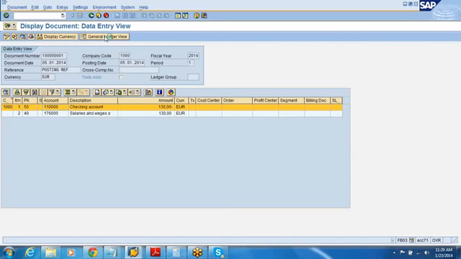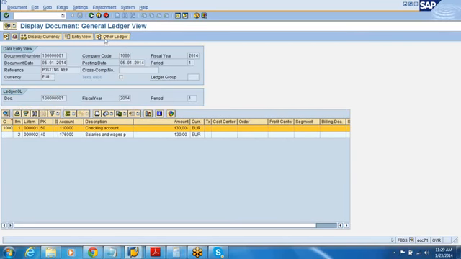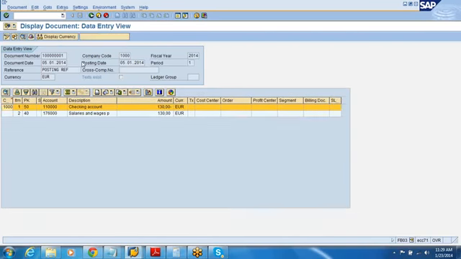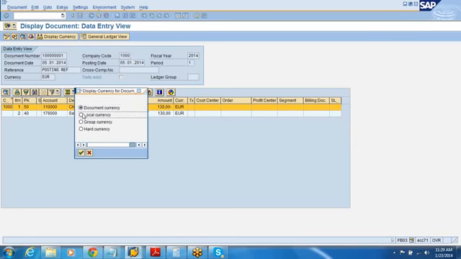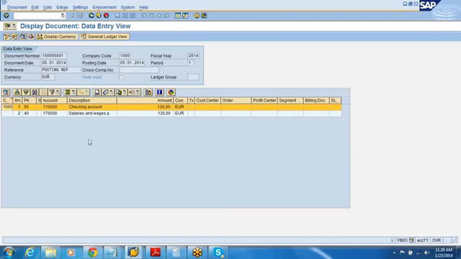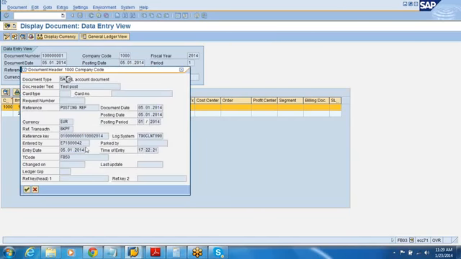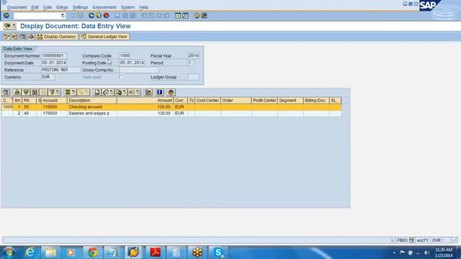I can look at the general ledger view. I can also look at the entry view. I can also change the currencies. I can do this document currency, local currency, or group currency. The currency in this case is all the same, so it doesn't change much. I can also look at the document header: who posted it, when it was posted, what was the reference key for this particular document, and what was the basic system. I can look at all those things.